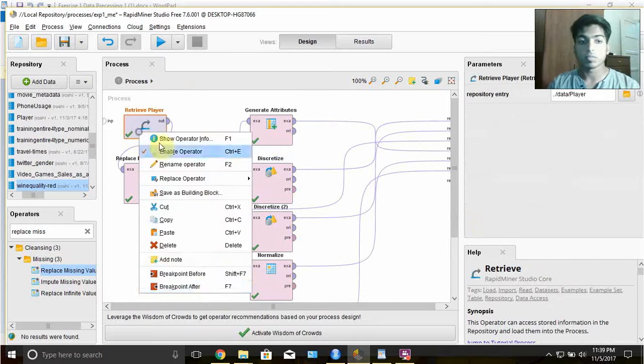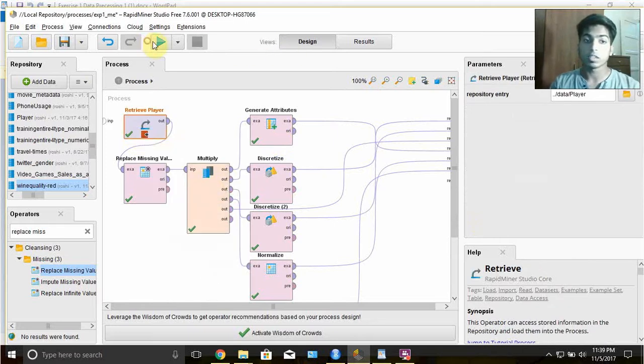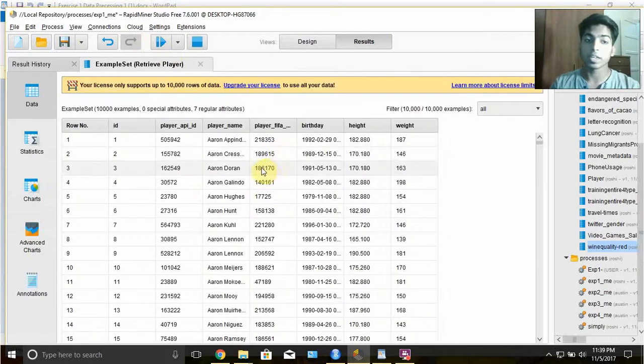The next part of the question is to derive a new attribute using a mathematical expression. Let's see the data set before that. It's a player data set. It includes the player name, ID, birthday, height, and weight. Here height is in centimeters and weight is in pounds.